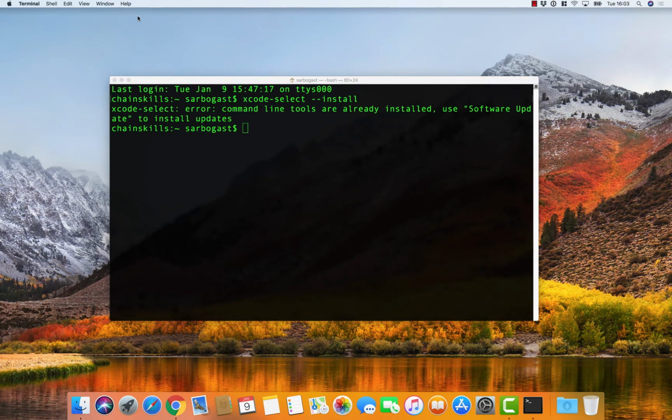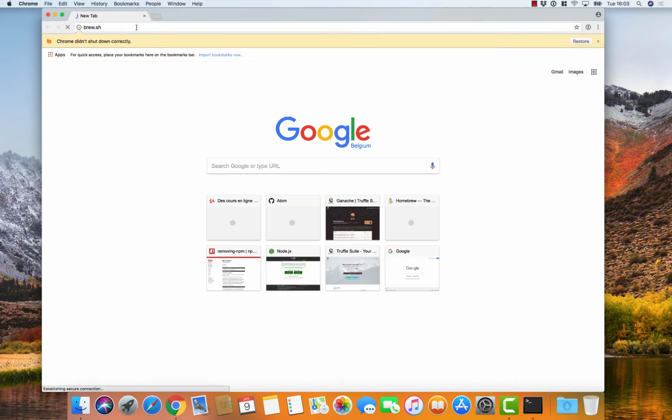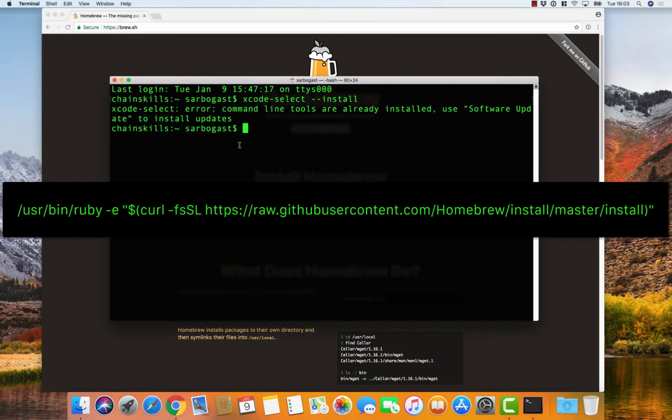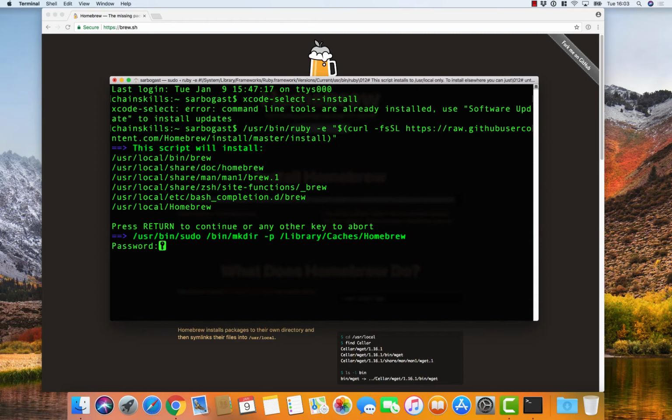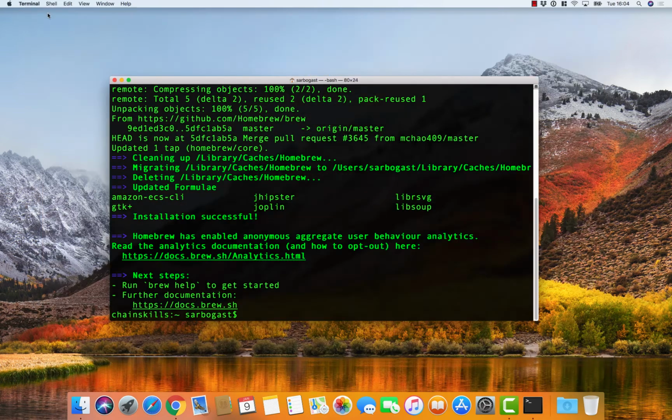To do that, you need to go to brew.sh. Again, I'll add all the links to those sites in the description of this lesson. And here in the middle of the page, you have a command that we need to copy and paste in a terminal. You can run this. I need to input my administrator password. Now it's downloading and installing Homebrew. I close the browser for now. And in the end, you should see this message, installation successful.